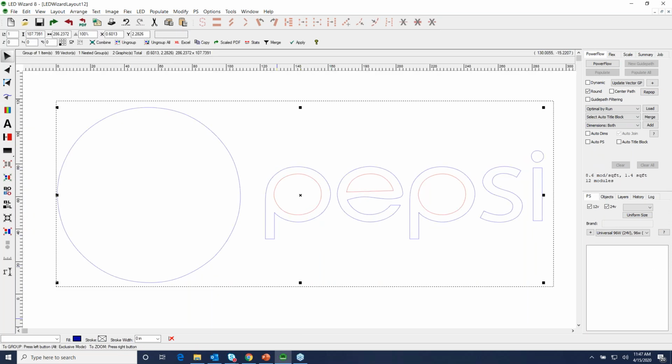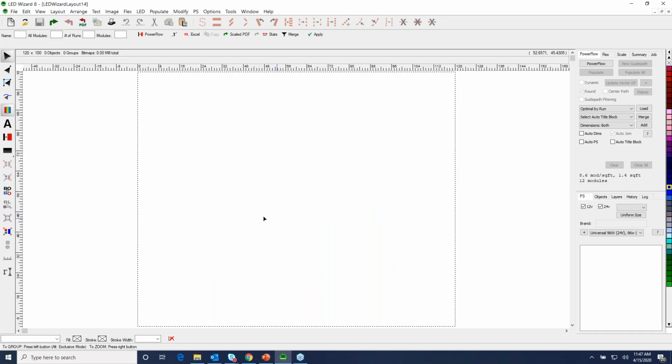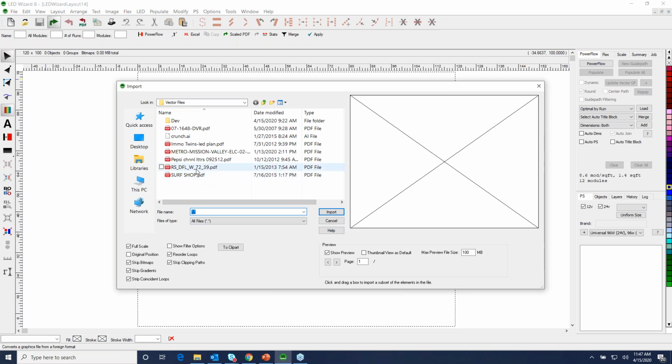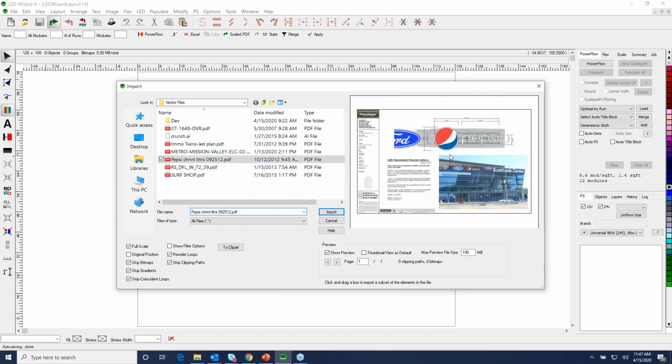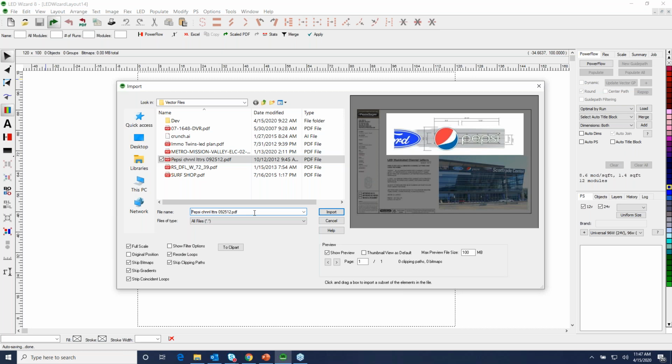So again, if this feels repetitive, it's because I'm just trying to establish the workflow, the process for importing. If you have a file, let's go back to, let's see, probably do the Pepsi one again. If you have a file that's already to scale, and no, that's not a good example.